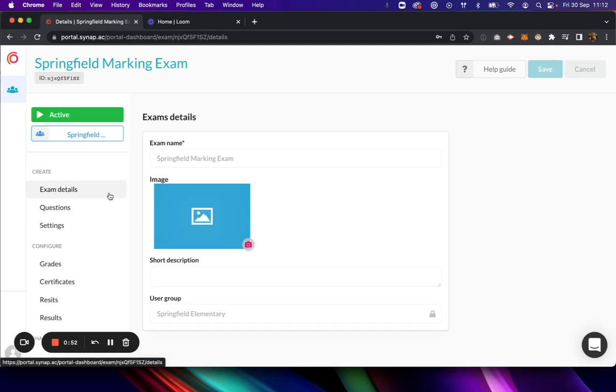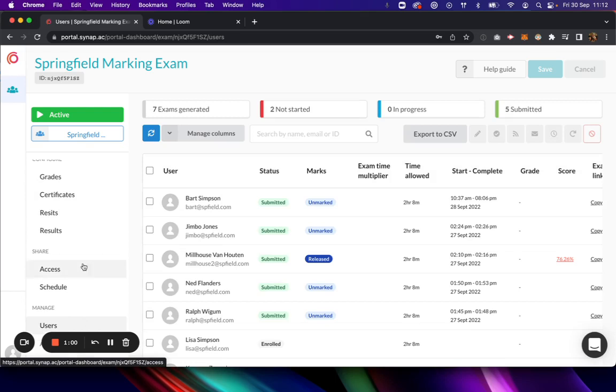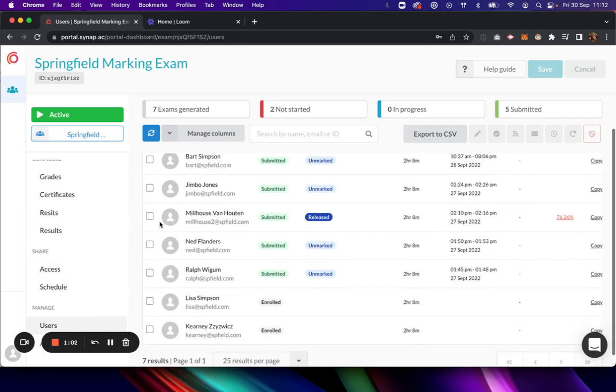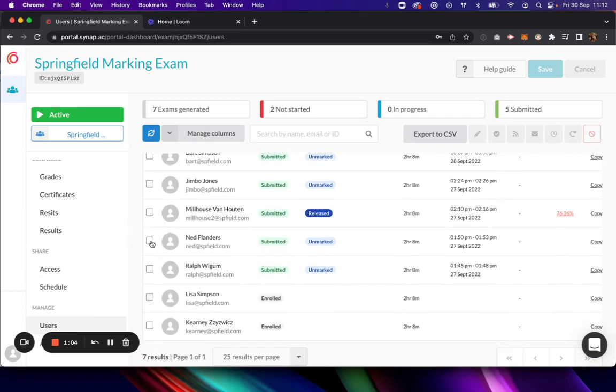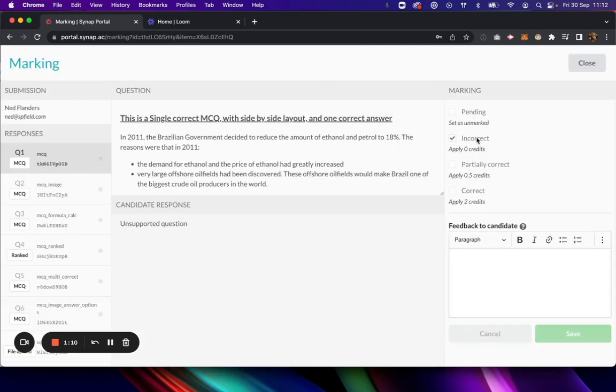This takes me to the exams module. I wouldn't have any permissions to make changes to the exam, but once an attempt's ready to be marked, I am actually able to go and do that. So I'm going to find the attempt that I want to mark. Why not? Let's do NEDs. So I'm going to select NED and I'm going to use the mark attempt button. This is going to open the marking modal.